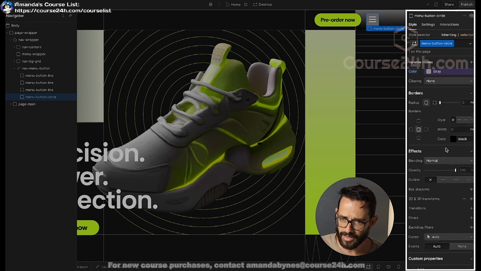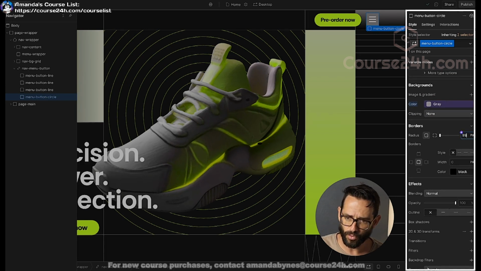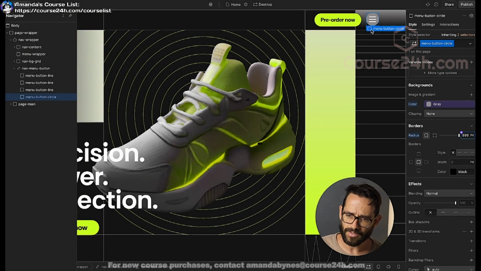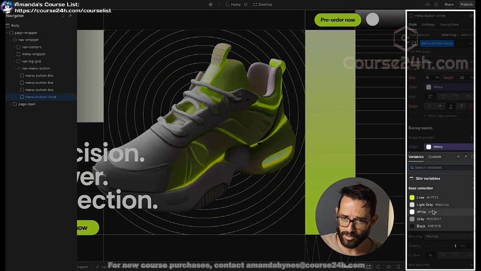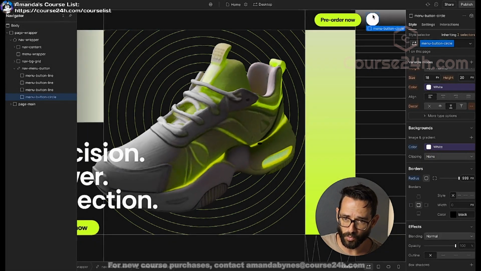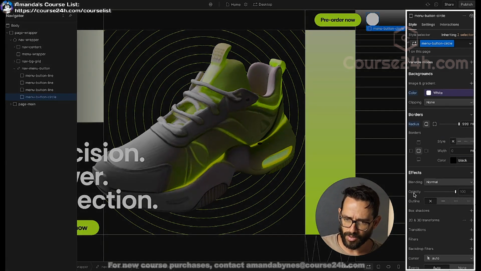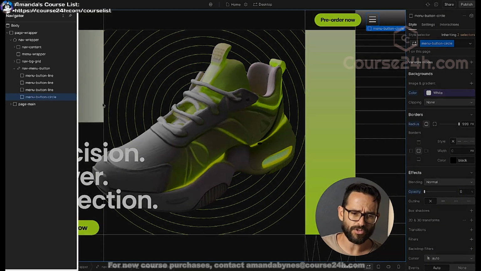Let's go ahead and add 999 for corner radius. That's fantastic. Now this circle actually needs to be white. I just put it to gray because now we've got a white circle and also white lines. But that's okay, because we're going to hide this right now and then we're going to animate it in. So under opacity, I'm just going to drop the opacity for now. And let's review the structure that we've got.